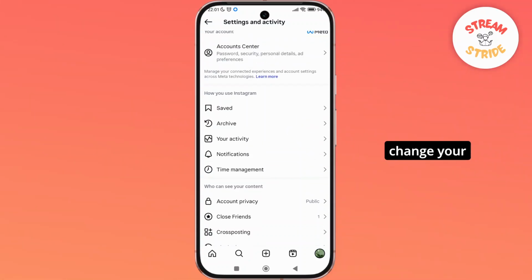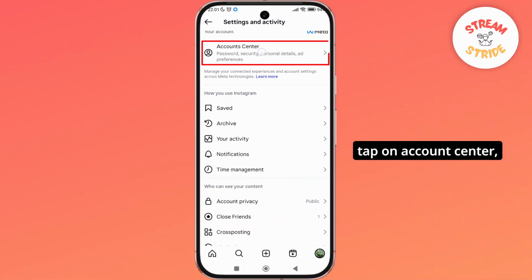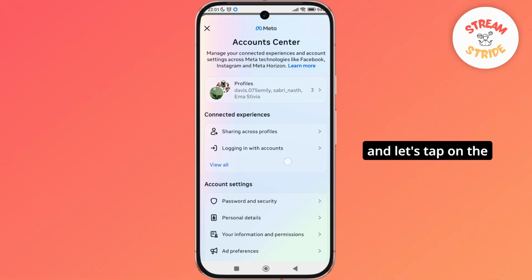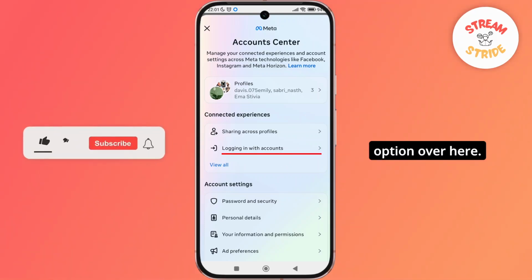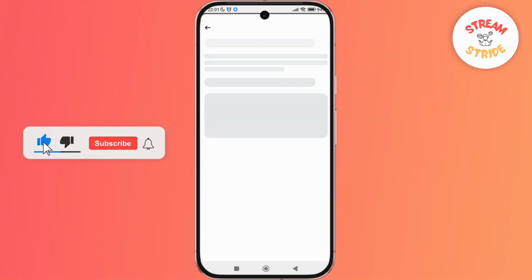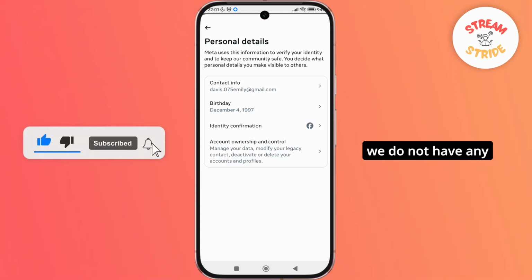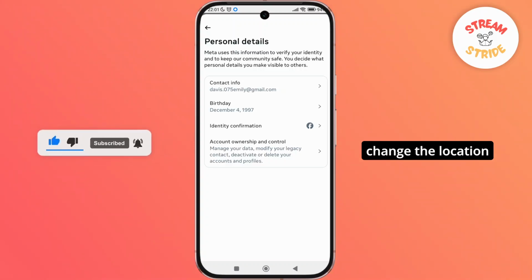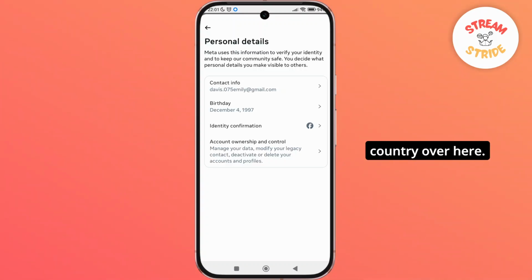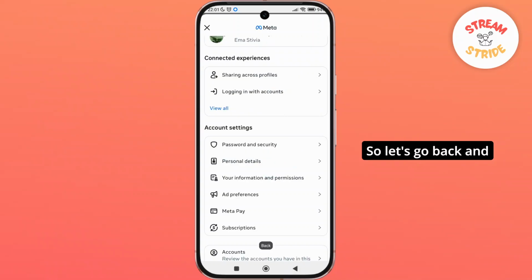So now if you want to change your region or country, tap on account center and let's tap on the personal details option over here. So as you can see there, we do not have any option to change the location or region or country over here. So let's go back and check on our profile.